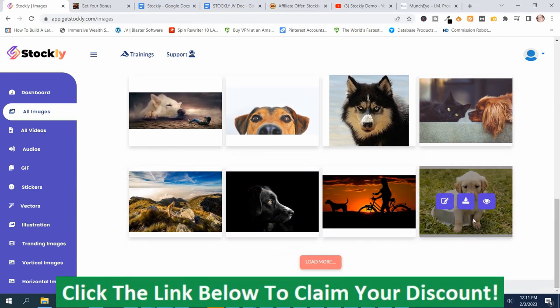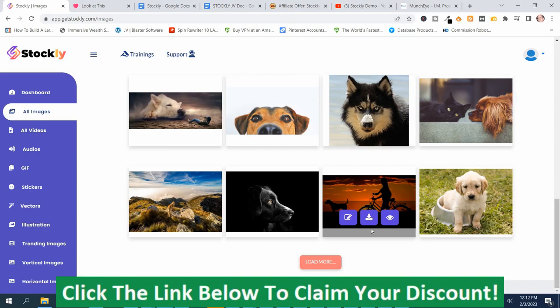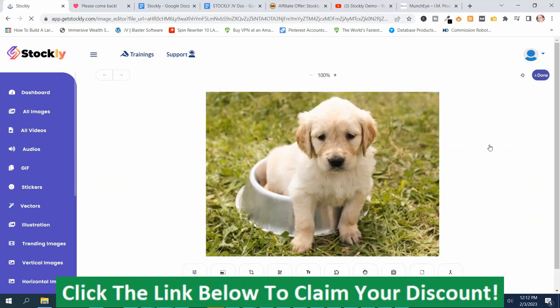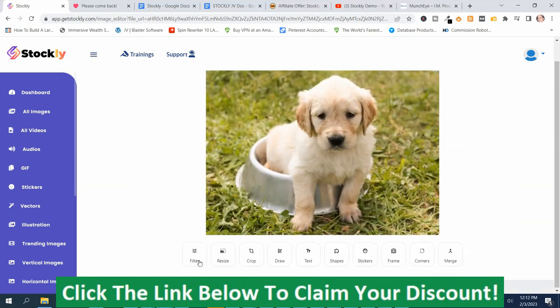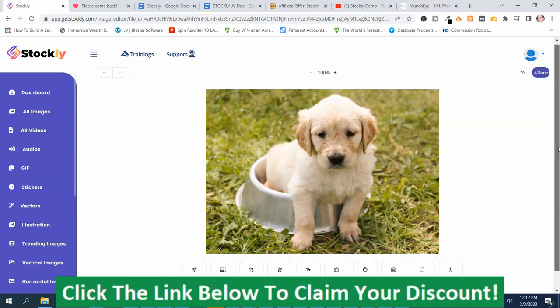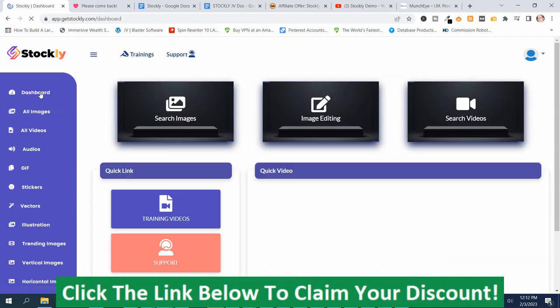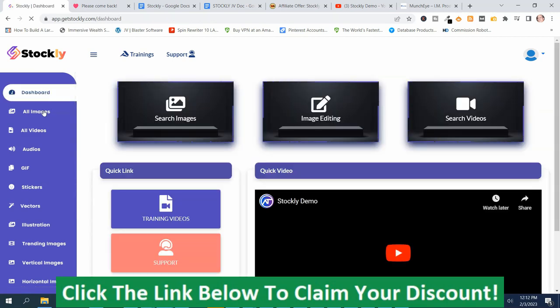Okay, let's just say we want to use this image or we're interested in this image. You can preview it, you can download it, and you can edit it. If I push edit, it sends me to a graphics editor, and I got these options: filter, resize, crop, draw, text, shapes, stickers, frame, corners, and merge. Those are the options you have. So you can edit these images, and when you're happy with it, you just push done. So anyway, I'm going to go back over here to the sidebar. And that's for the images.